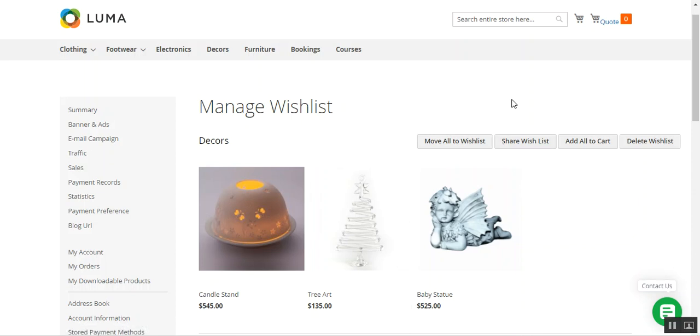Hello guys, and today we'll be checking out our updated plugin. That's the Magento 2 multiple wishlist plugin. So today we'll be checking how to store items in the multiple wishlist, which can then be bought later by the customers or by the guest users as well.